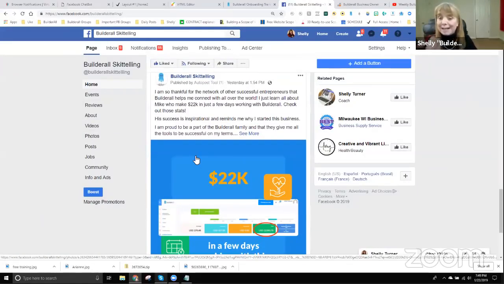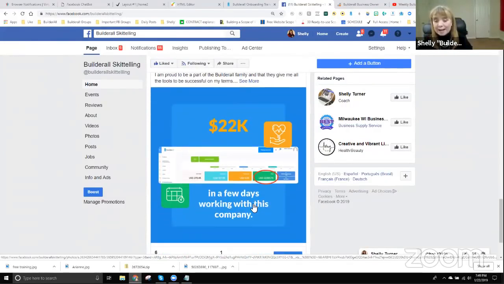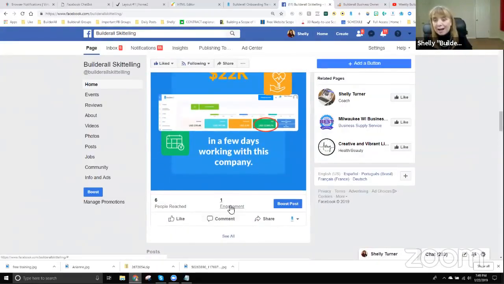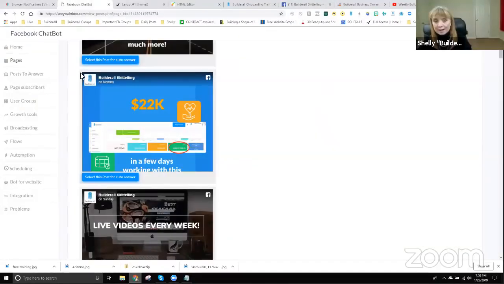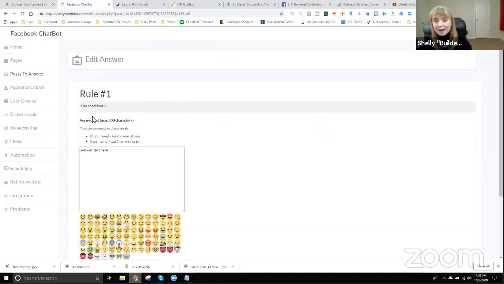So what I'm going to do is set it up so that if anybody responds to that post, meaning they comment on that post, I'm going to send them an automatic message to Messenger. So this is really taking advantage of Messenger. Let's go back to our Facebook chatbot tool, and there's that post right there. What I'm going to do is select this post for auto answer. So I'm going to click that, and that selects it. Now I'm going to set it up so that if anybody posts any kind of comment at all on that particular post, it'll automatically pop up Messenger and give them some type of message. So I'm going to put in there, congratulations. Let me spell it right.